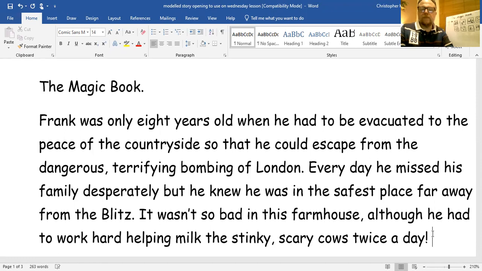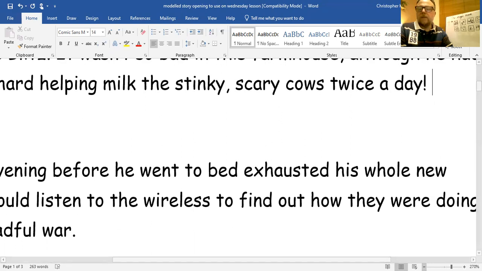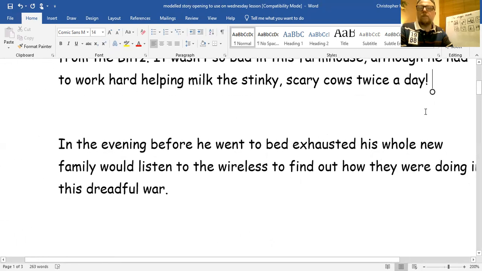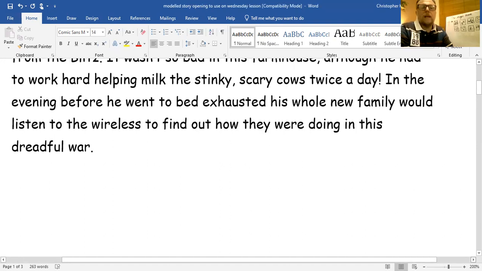Let's have a look. I might have to scroll down. In the evening, before he went to bed, and he'd probably be quite tired, so rather than just put tired, in the evening before he went to bed exhausted. And this is something families would often do: they didn't have televisions like we've all got to sit there in the evening. They would have a radio, which they would listen to the news on, to find out how the war was going, and they called their radios at the time a wireless.